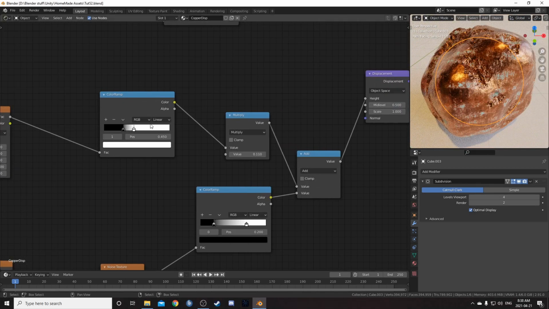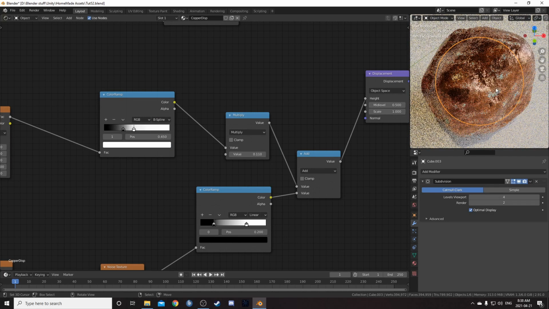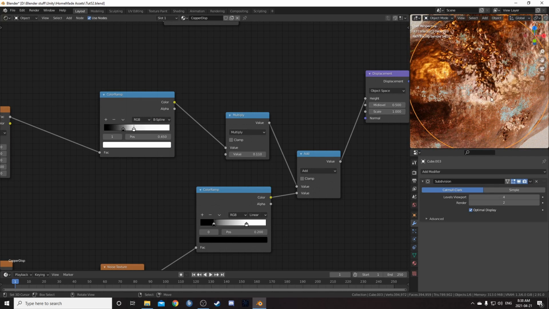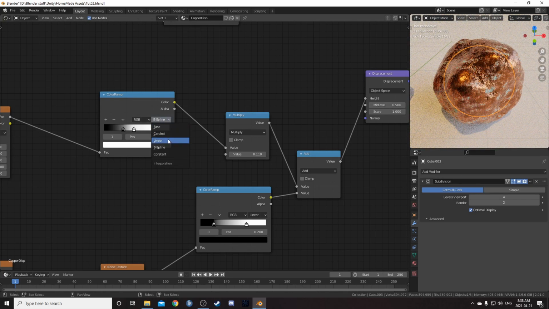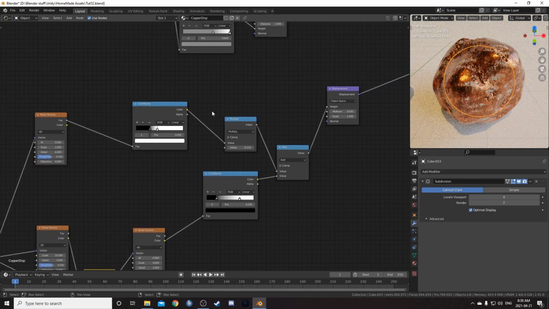If we wanted to, we could change the interpolation of this color ramp to say something like B-spline. We can see much softer edges at the edge of these holes on our object. I found pretty good results with linear, so I'm just going to leave it like that for now.